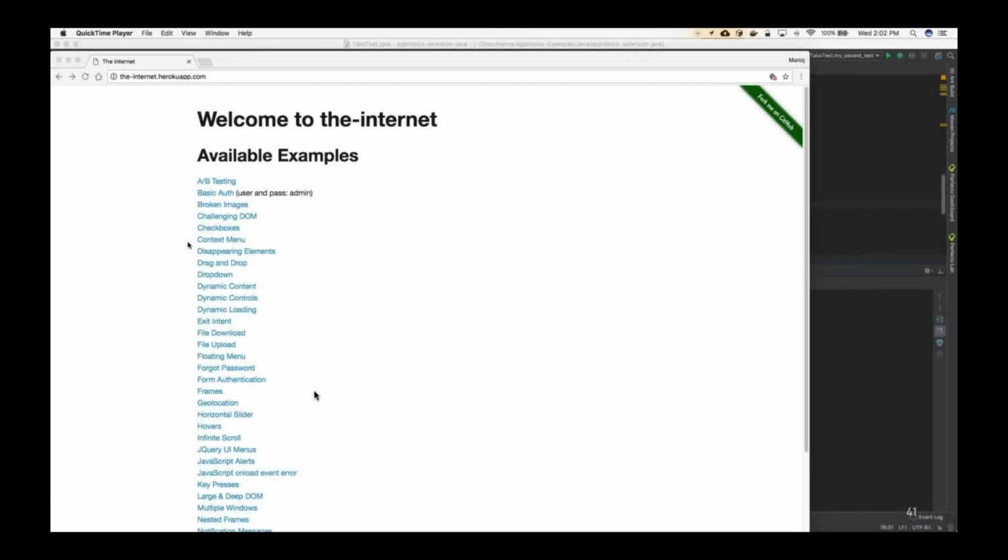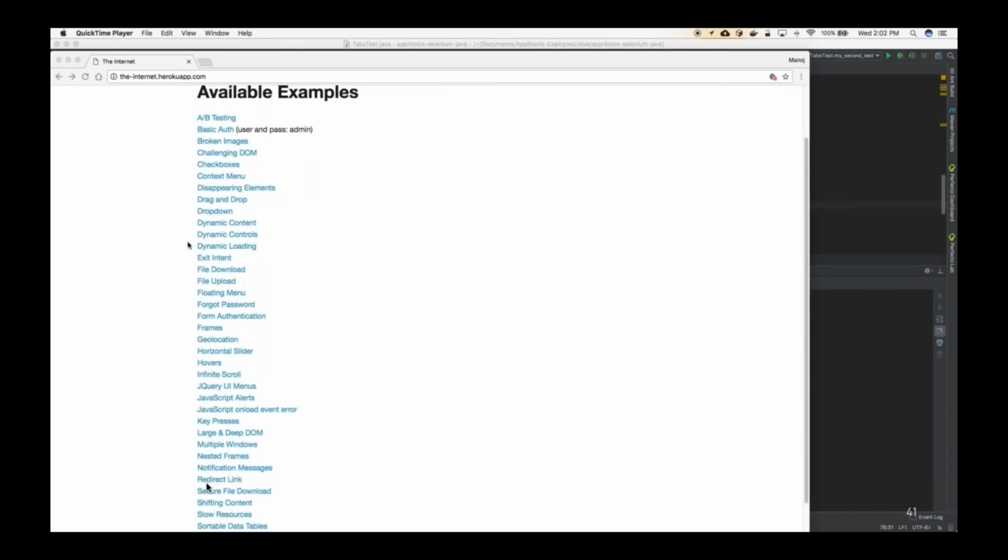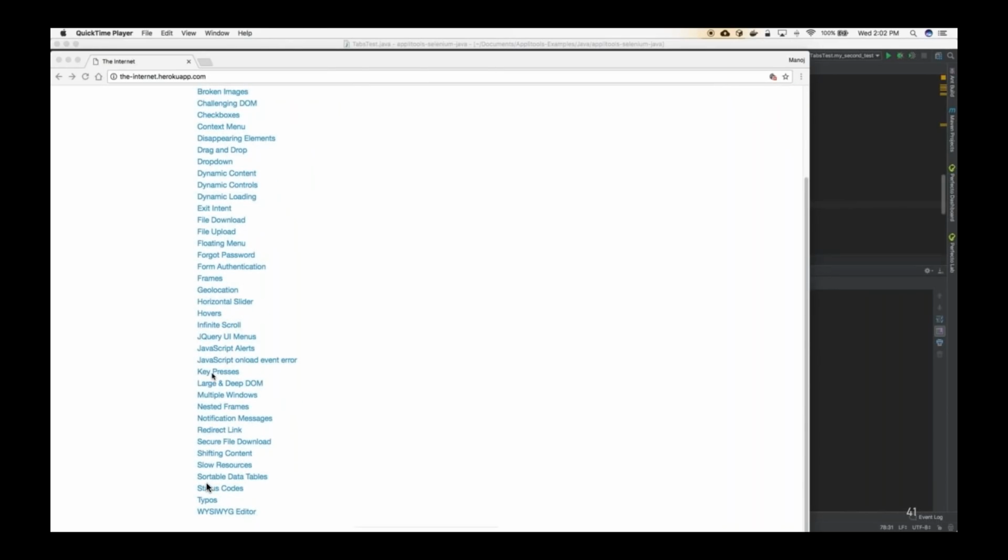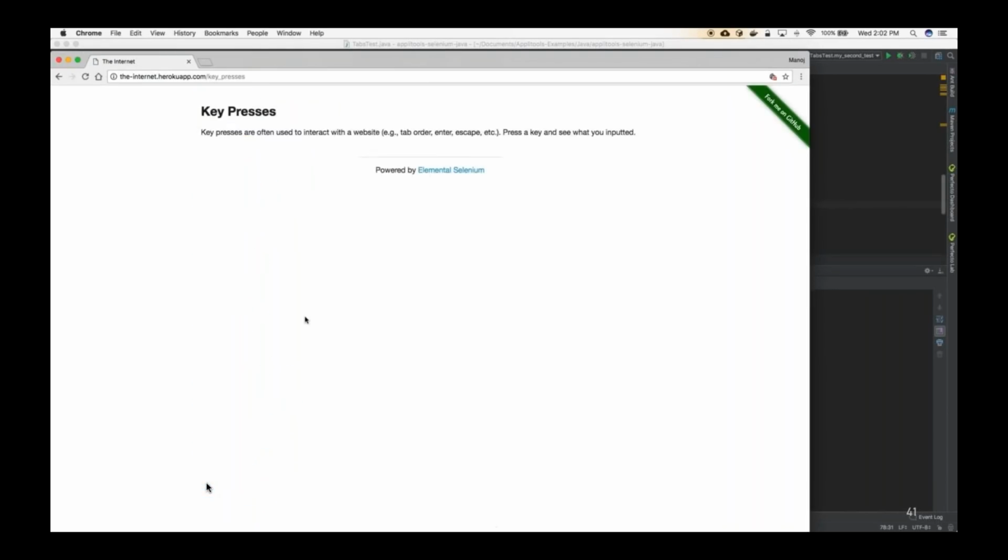And the next example here is the internet application, which is developed by Dave Haeffner. He's the author of Elemental Selenium, and he has this neat website to practice your automation tests. Here you can see a Key Presses link. You click on that, and whatever action you do on the keyboard, it just prints it out there. Say, for example, you click on Shift, it prints Shift, and Tab, and likewise.